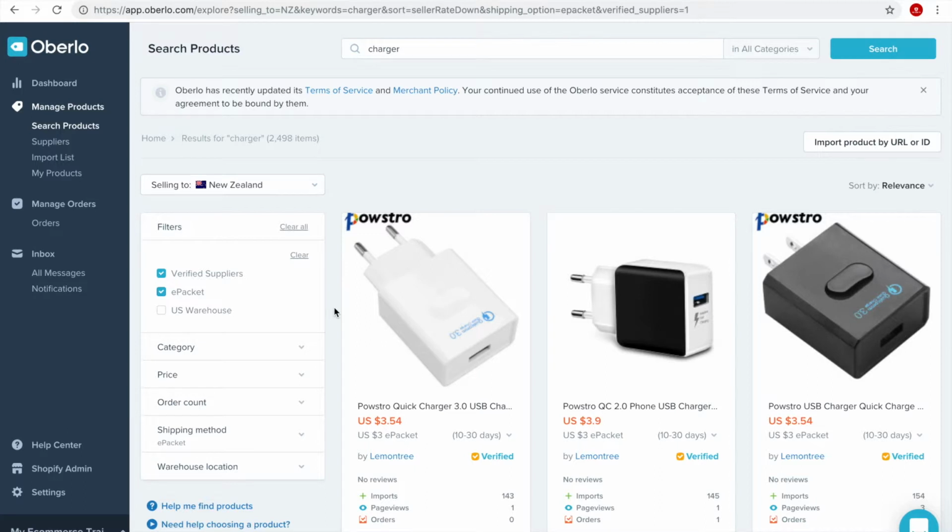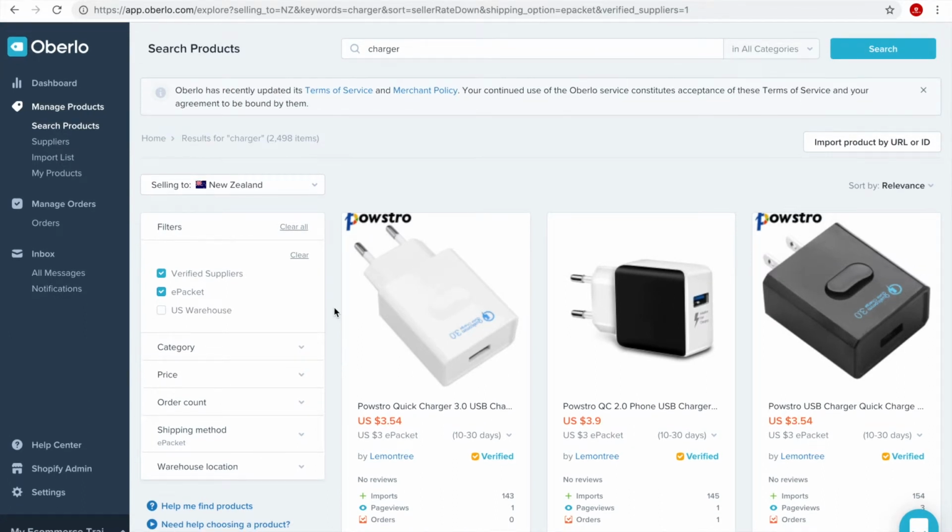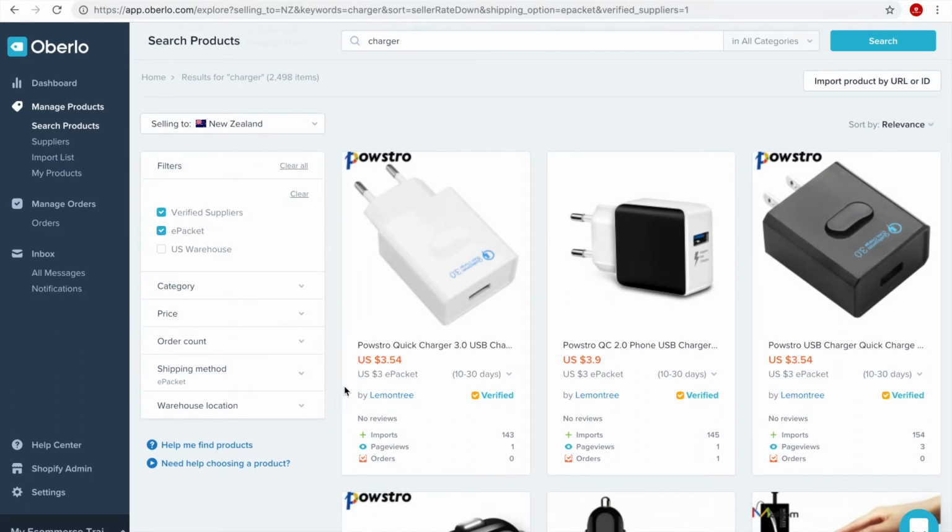Okay, so now let us try to import a product from Oberlo down to your Shopify store. So this is the list that we have searched, which is verified suppliers and has an e-packet. Let's try the first one. If you hover your mouse over the products, you would see a green button saying Add to import list.